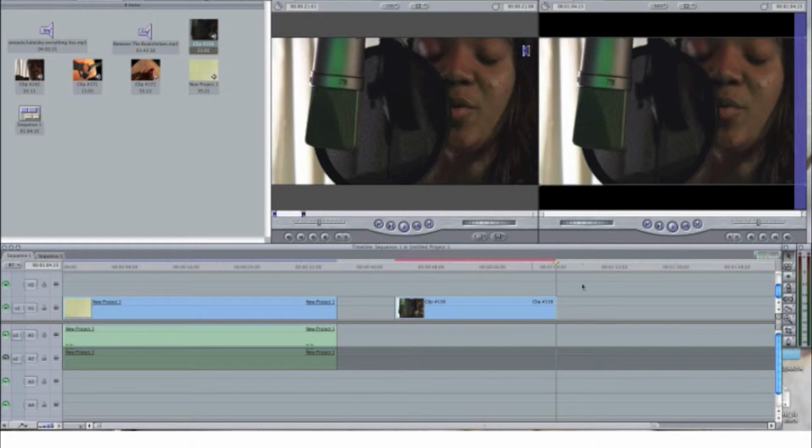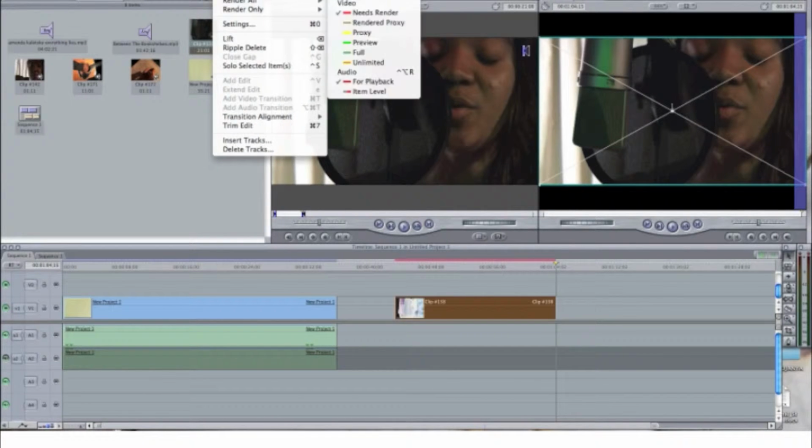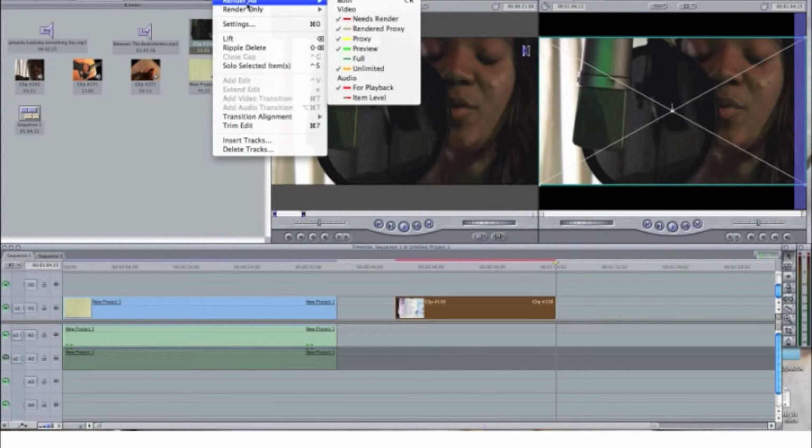As soon as you drop it onto your timeline, you will notice a red line appearing on the top. That means the video needs to be rendered. In order to render a video, click on the footage, click on Sequence, and click Render All, Render Selection, or both, or Video. You can choose the options that are available.